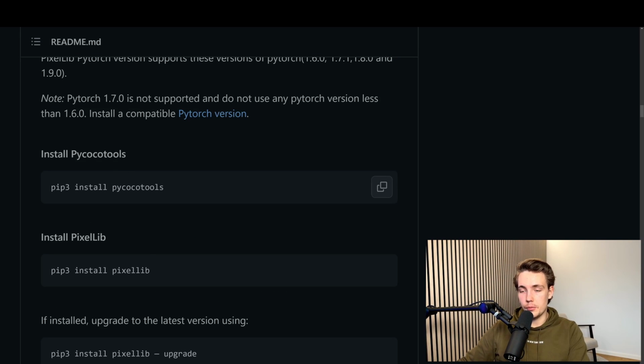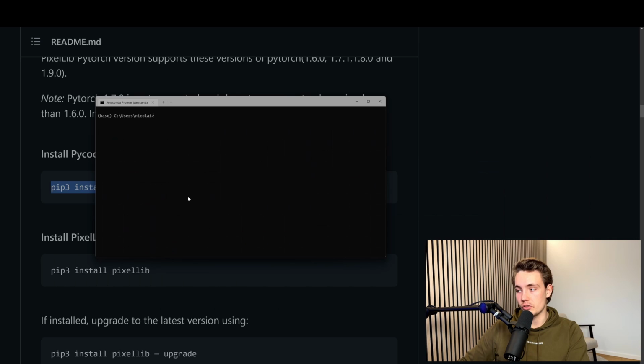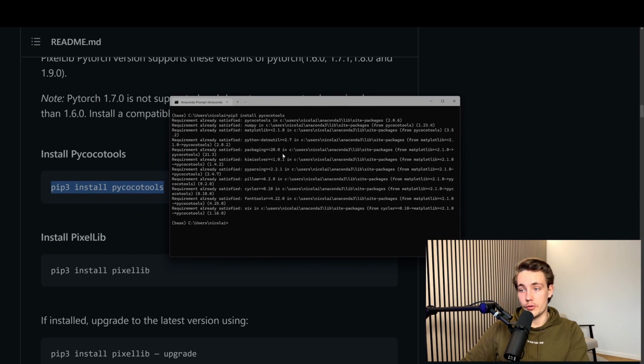If we scroll down a bit, we can see how to install PixelLib. We basically just need to copy and paste these 3 different commands into our command prompt. In this example, I'm using Anaconda as my Python distribution, so I'm going to open up an Anaconda prompt, and then copy and paste these commands into it. So here we have my Anaconda prompt. I'll hit copy and paste. I already have my requirements satisfied, since I've already installed it on my computer.